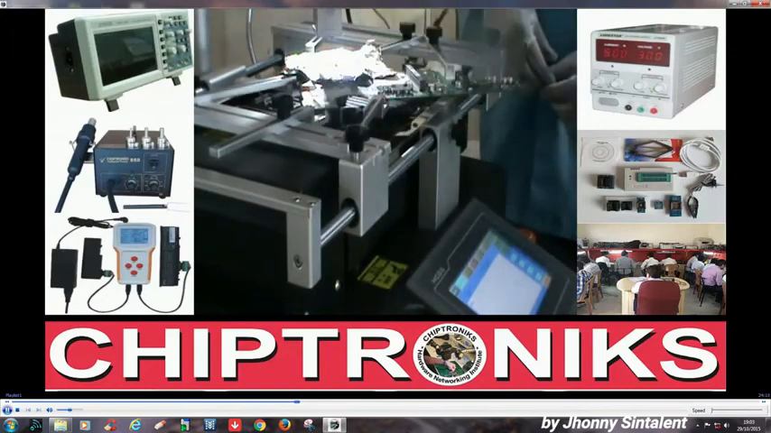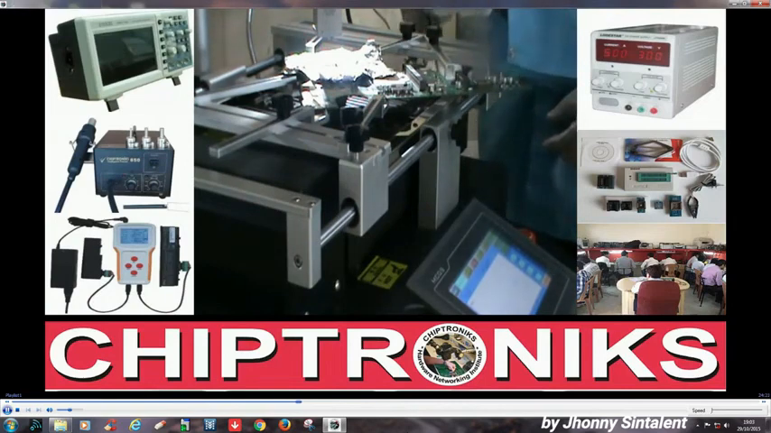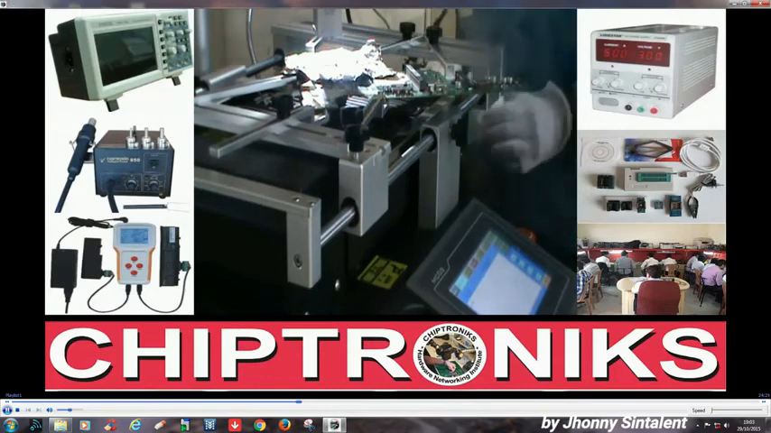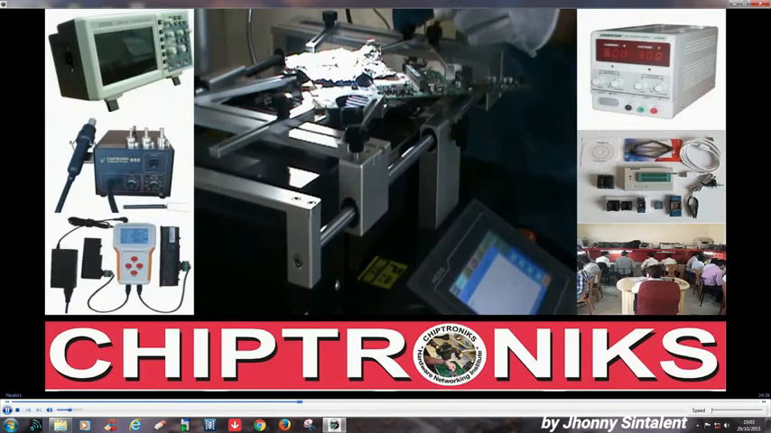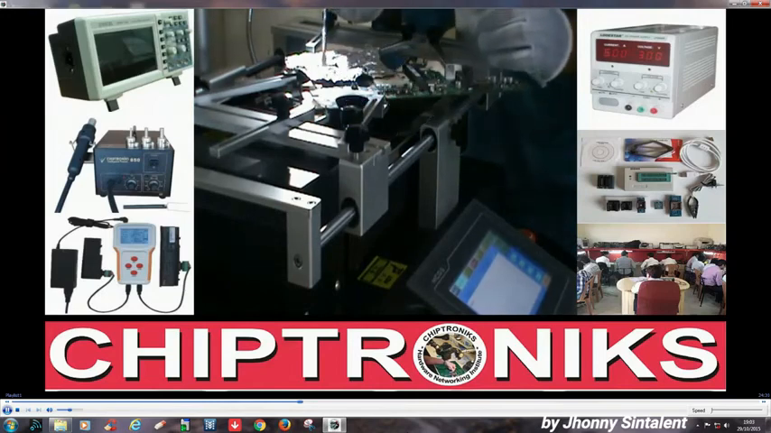And now we will put the bottom heater down to start with our BGA process. But before we put the bottom heater down, we'll apply BGA flux gently on the board. Yes, just a little flux, all across the border of the BGA chip.